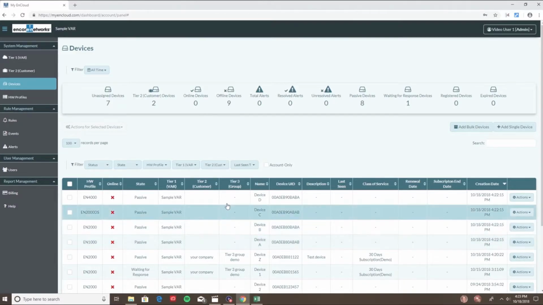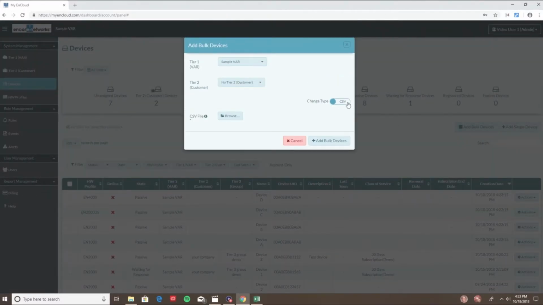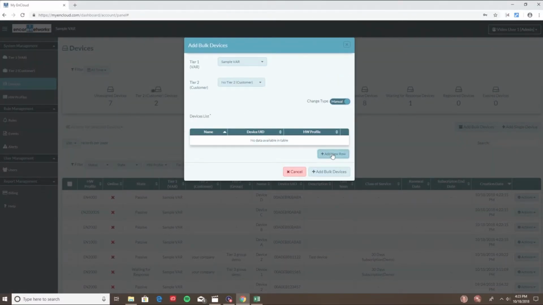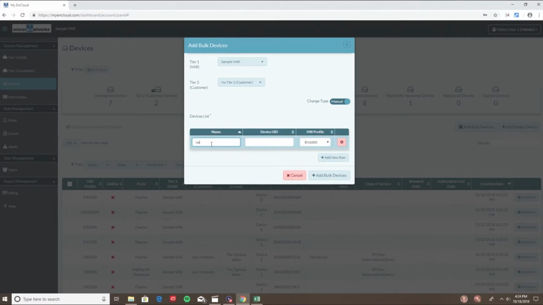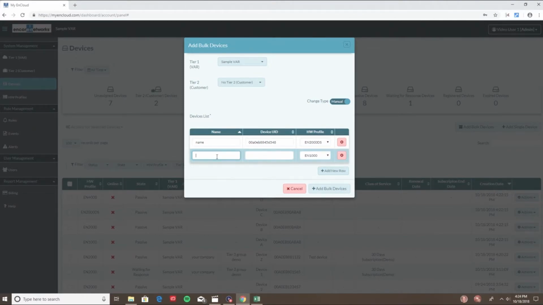If you want to enter devices using the manual line by line method, simply add the device name, give it a UID, and select its hardware profile. You can add new rows as you like, or you can remove rows. If you click Add Bulk Devices, these two will be added into the list. Keep in mind that UIDs are unique and cannot be repeated.